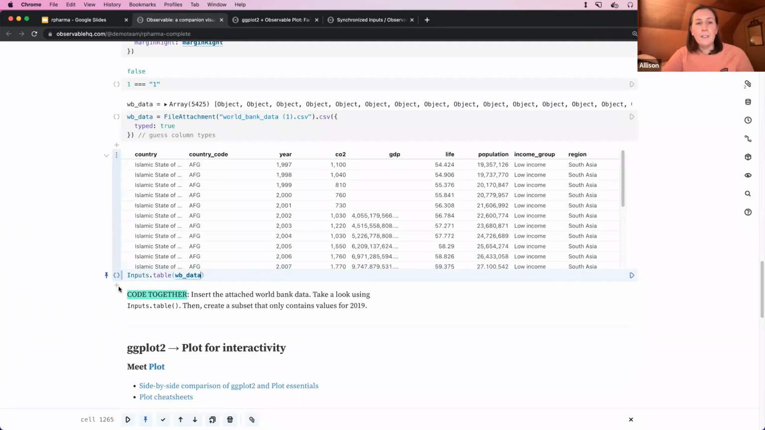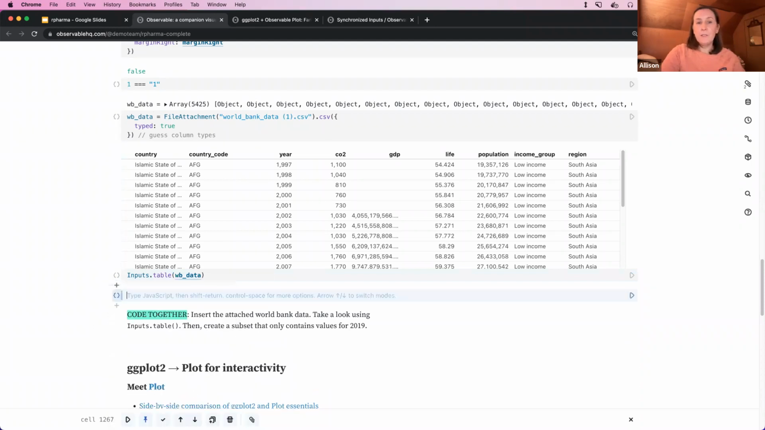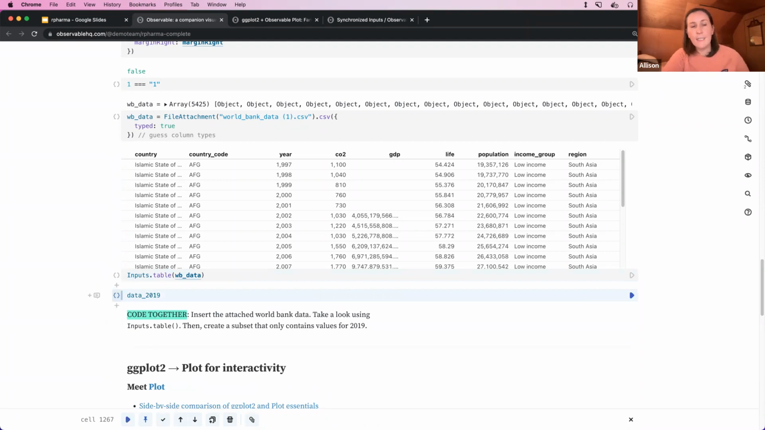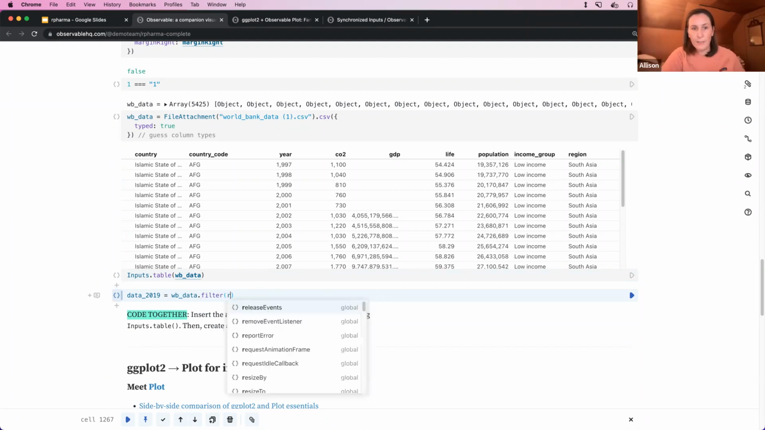So now what we're going to do is one more thing in JavaScript. We are going to add a new code cell where we make a subset just for 2019. I think we can call this data2019. And we're going to use a function, array.filter. If you give it your array name .filter, then you give it an arrow function. It doesn't have to be an arrow function, but we'll use an arrow function that specifies our condition for filtering.